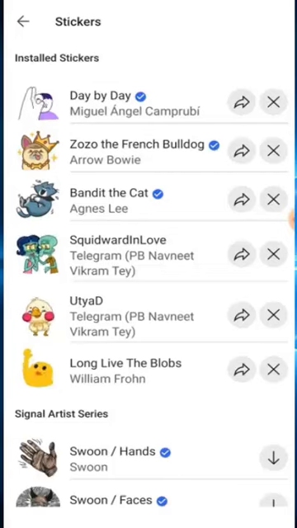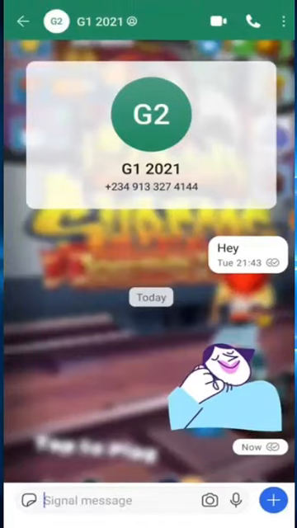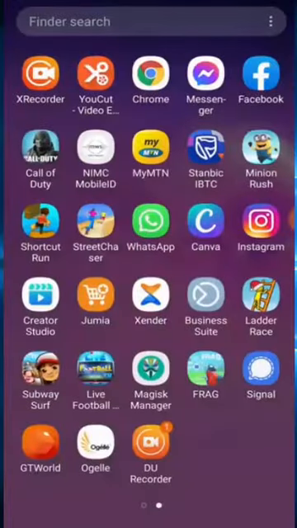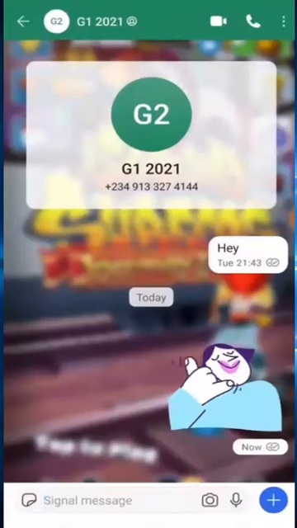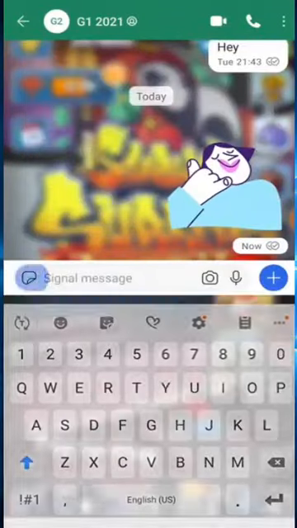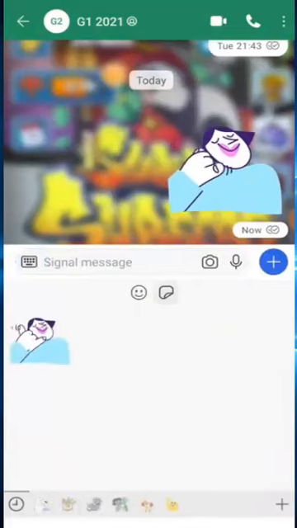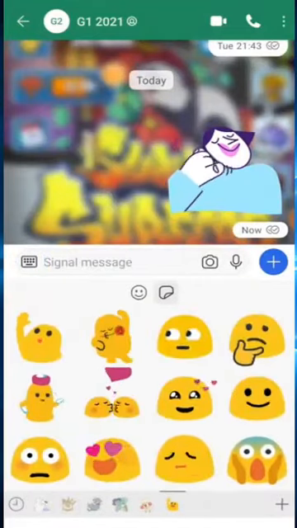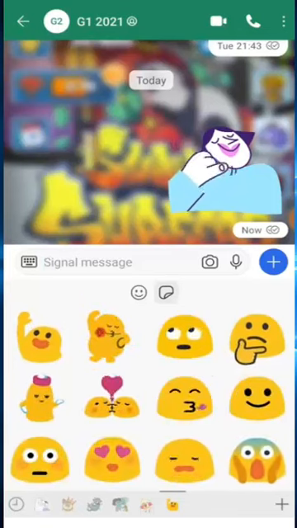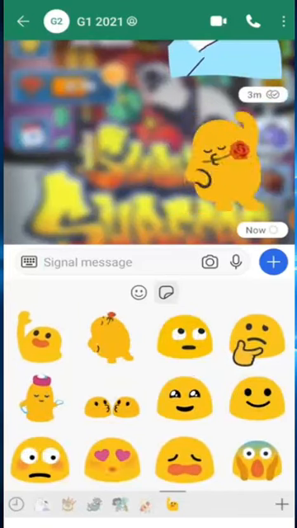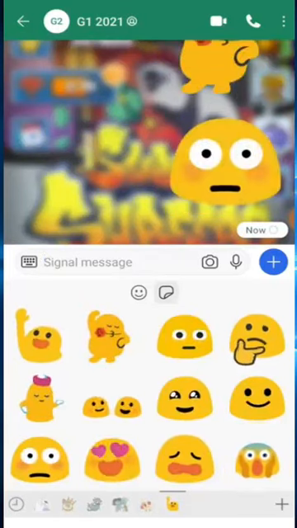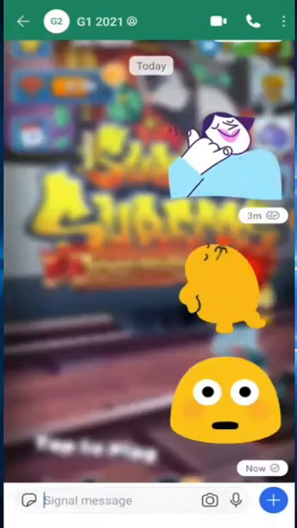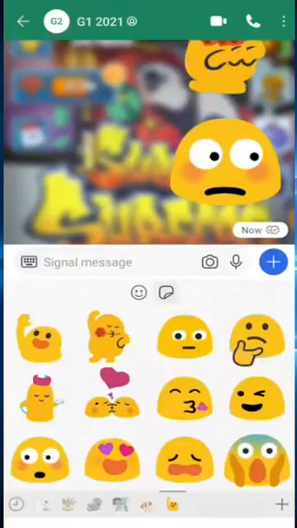But I'm just going to test this out on a conversation. So I can just go back to Signal, and then click on the Signal sticker option just after the Signal message. And then you can notice they are all displaying right here. So I can just make use of any of these ones. You can notice they are pretty animated, right? You see the way they look, very cool, right?